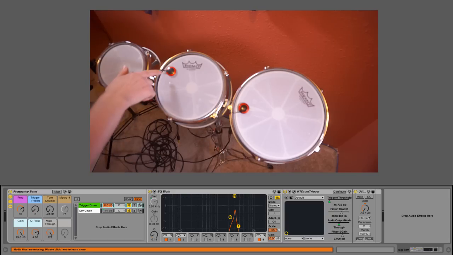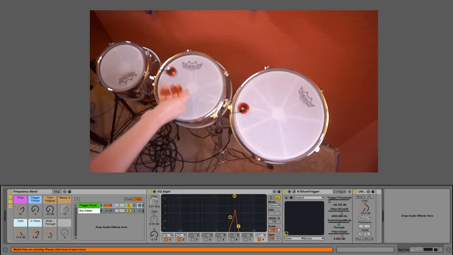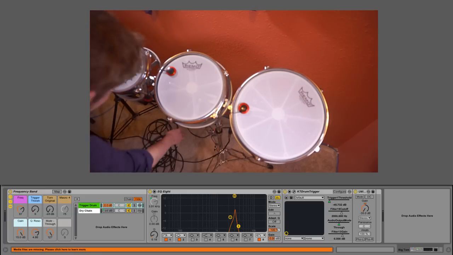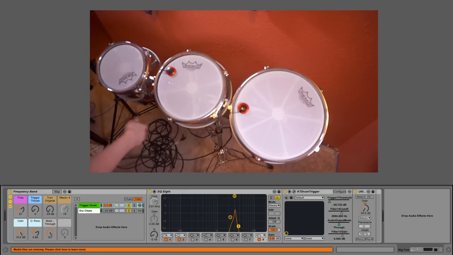And then on this mesh head, I have this right here, which is a little Piezo. And that's kind of like a mic, and that's being sent via quarter inch over into my sound card. And in my sound card, it's being sent to Ableton Live.